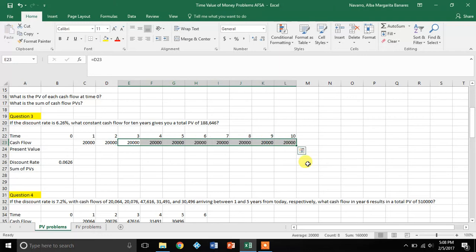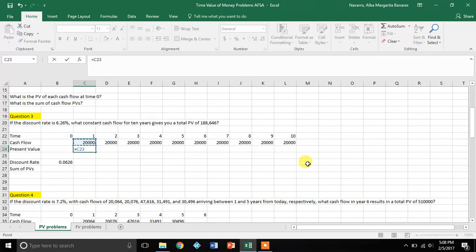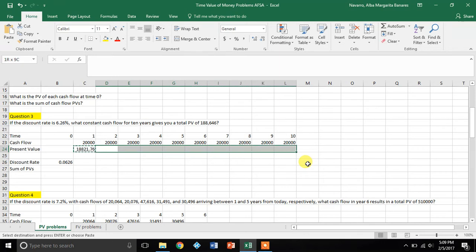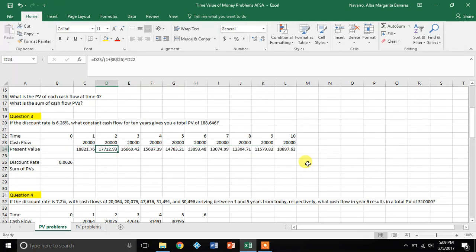boxes. And just something to note, this won't work if you type in 20,000 to each of these boxes individually. You actually have to copy it with a formula, because the what if analysis will not work otherwise. And again, let's present value this. So 20,000 divided by 1 plus our discount rate, to the power of the time. Copy it into everywhere, and we're looking for the total present value.